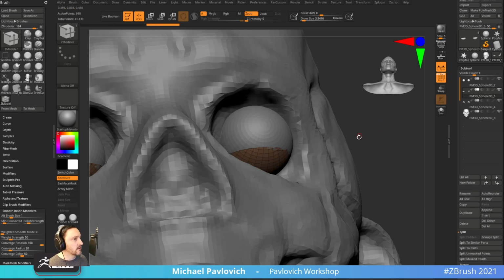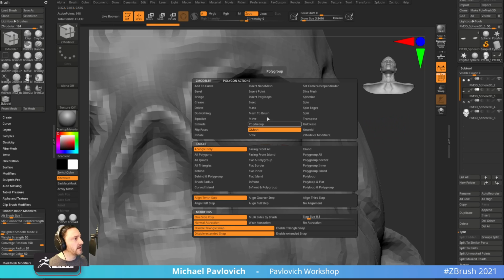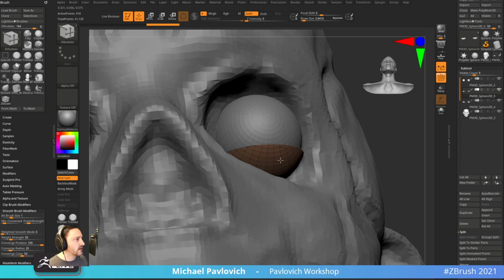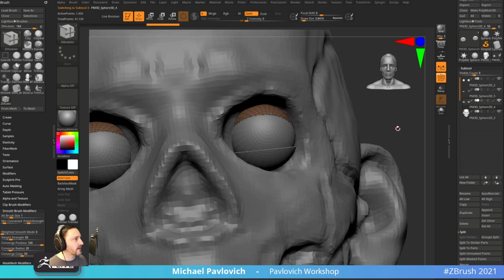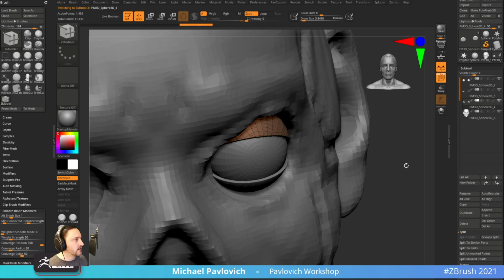And we're going to take this bottom one here. So we're going to go through here, and we have X symmetry turned on, and I'm going to hover over face. We're going to say Q mesh polygroup all, hold down shift. We're going to pull out, and we're going to create eyelids, aka your tarsal plates.